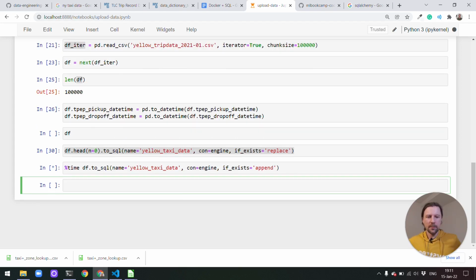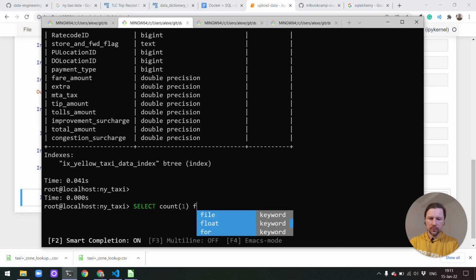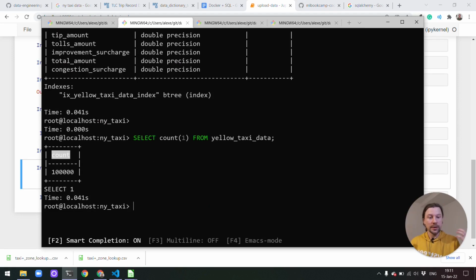This %time thing will tell us how much time it actually took to run this line. So it took 10 seconds, and now we can do count. Actually, yeah, select count from, what was the name? From yellow taxi data. It will tell us how many rows we have in our table. And we see that we have 100,000 rows as expected.